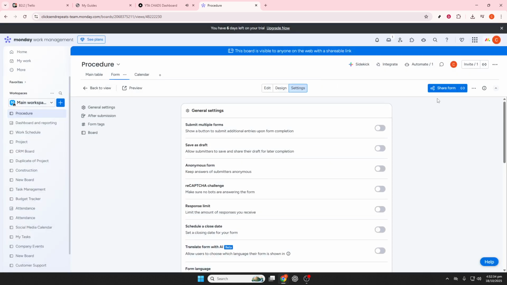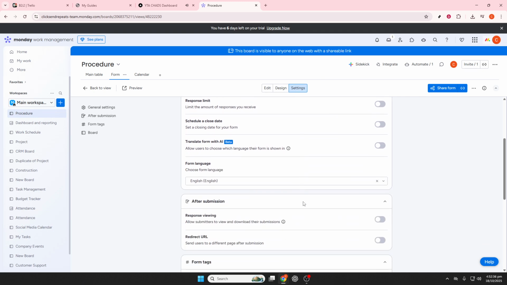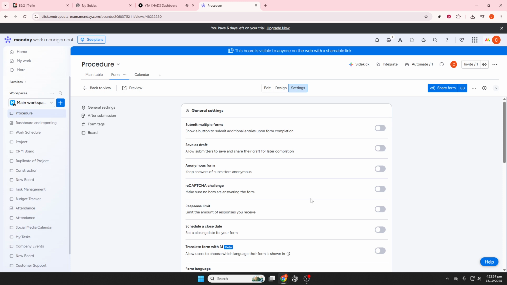Lastly, always test your form before going live. Open the share link, fill out a test entry, and check back on your board to confirm that everything appears as it should. If something isn't right, adjust your form settings or column mappings accordingly. With these steps, you're now equipped to create and share forms on monday.com confidently.